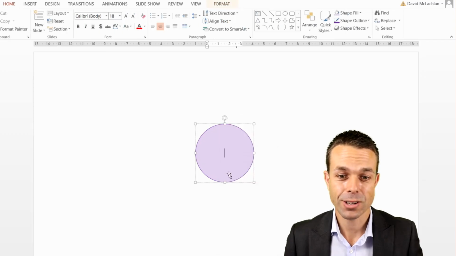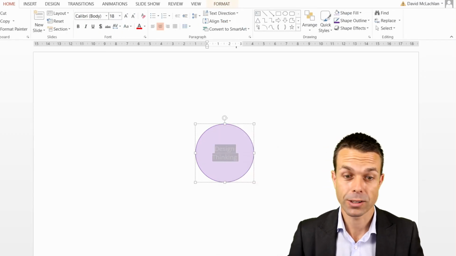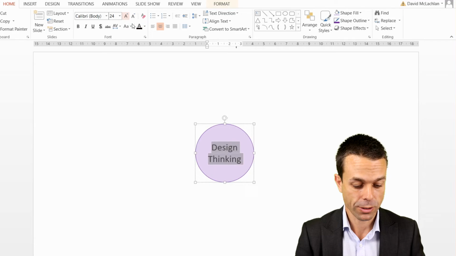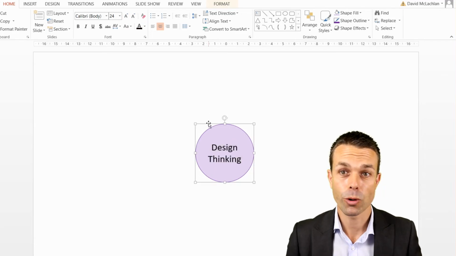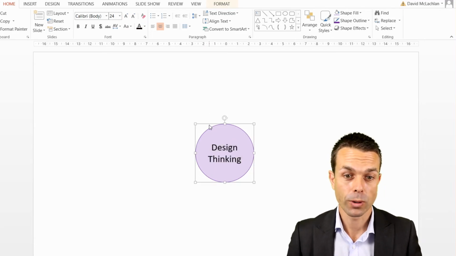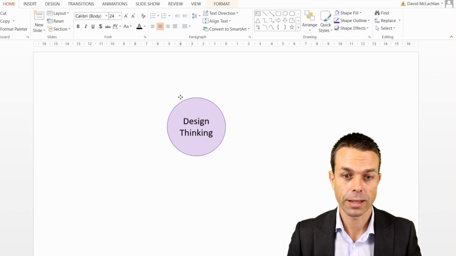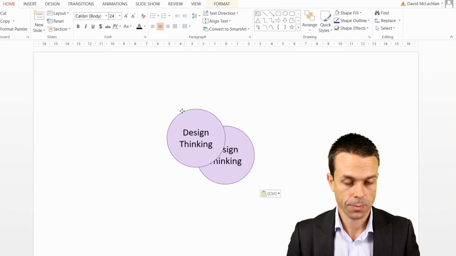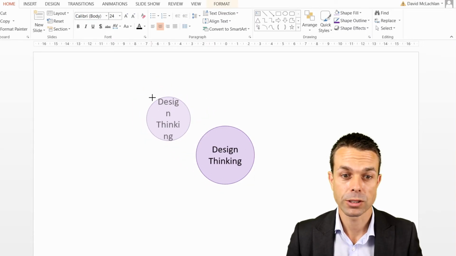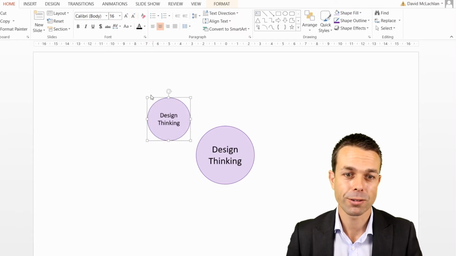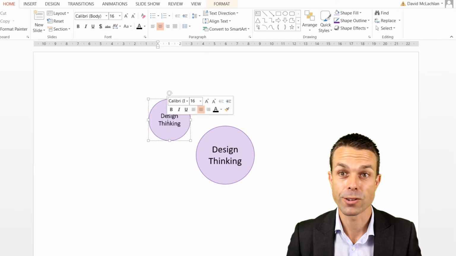Now, you can actually edit the text of this circle directly as well, and that's probably the easier way to do it. Now that we've got the core idea that we're wanting to explore, we can Control C and Control V and just get another one of these. And we'll just hold shift as we shrink that down a little bit and reduce the text size. And we're going to look into the different ideas around design thinking.